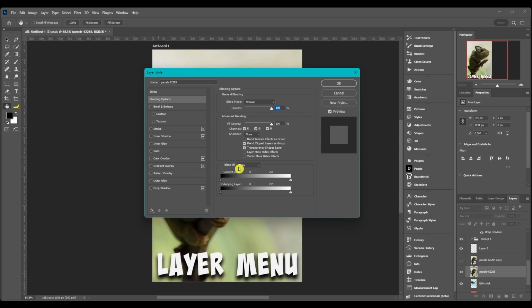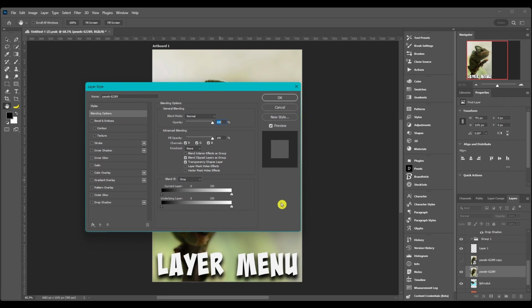You got blending options here with your blend if sliders, which is something that you definitely want to learn how to use. And then you got stuff like bevel and emboss, inner shadow, outer glow, drop shadow, gradient overlay, color overlay. There's a lot of things to play around with in here. But this is your layer style FX.